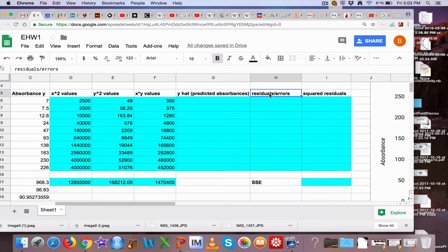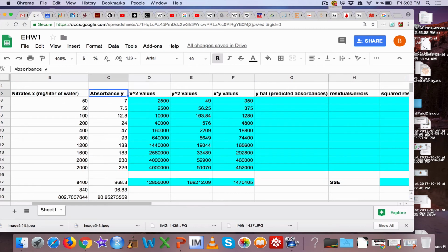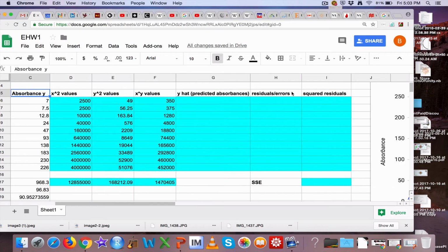Error doesn't mean you've made a math mistake. It means you've made an error in your prediction. Y hat is perhaps slightly different from y in this case. That's where the word error comes from. Probably a residual is a better word so that confusion doesn't happen. But SSE stands for sum of squares of errors, sum of squares of residuals. That's the final thing we will compute.